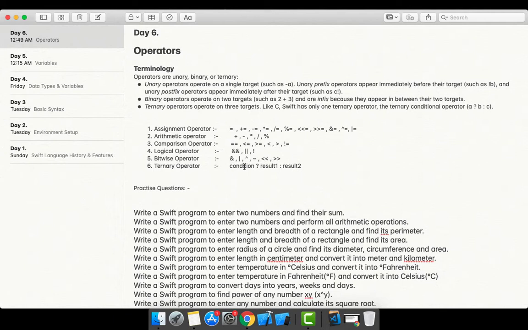Now, there are some terminologies we need to understand. Operators are the symbols by which we perform the operations, and the things on which we perform the operations are called operands. If we are performing the operation on values, then the values will be treated as operands. If we are performing the operations on variables, then our variables will be treated as operands. Clear to all of you?